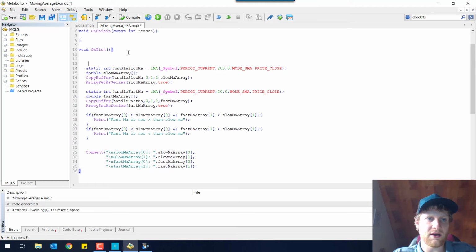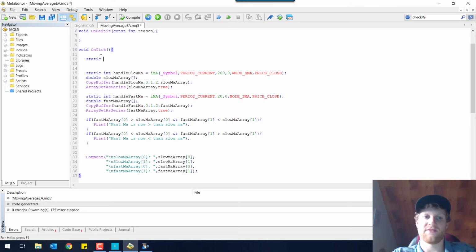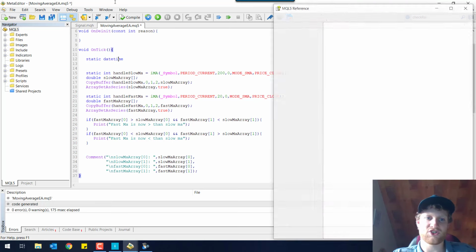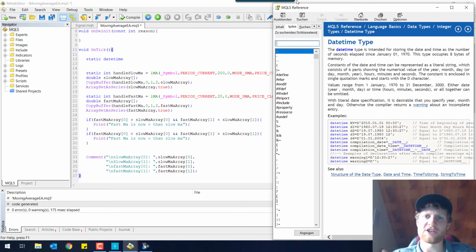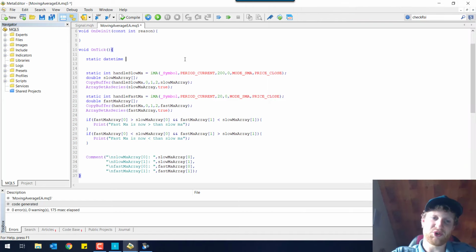We can change it by using another control structure, and this control structure will restrict this code in the onTick function to only process it once for every new bar. And we can do this by using a static variable of type datetime. Datetime is just a very huge number, pretty much, and it's the number of seconds that elapsed since January the 1st of 1970, so it's a pretty huge number.